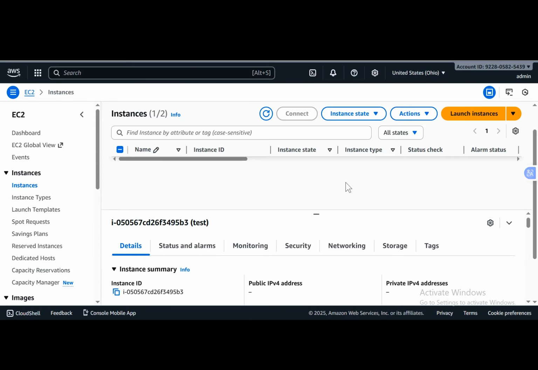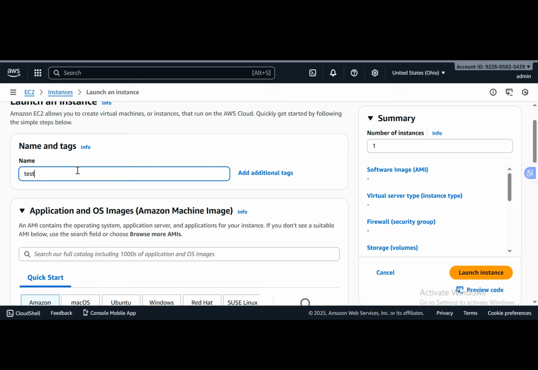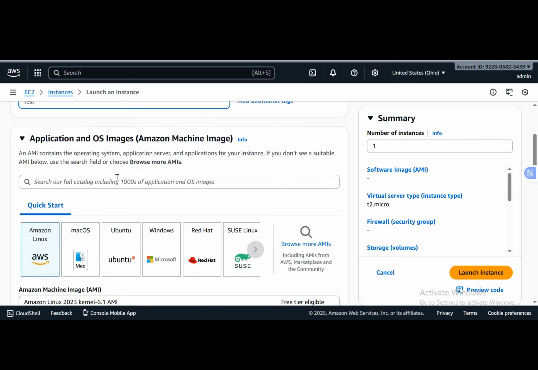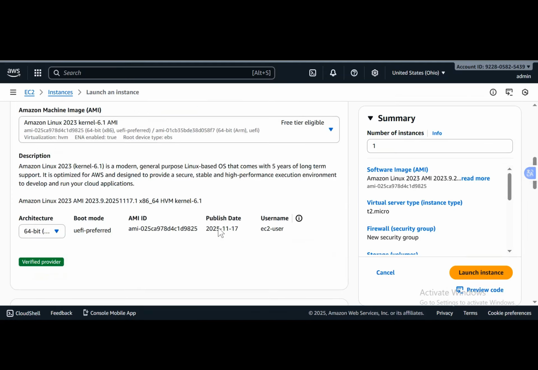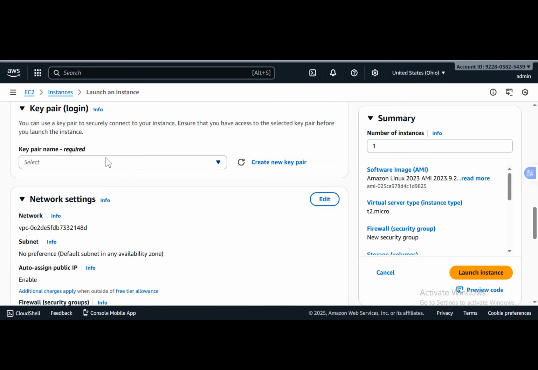Okay, let's get started. The way we do it is we launch an instance. We'll configure the instance to host a simple web page. So let's call it test. Okay, we use Amazon Linux. Then we use a free tier enabled instance type.